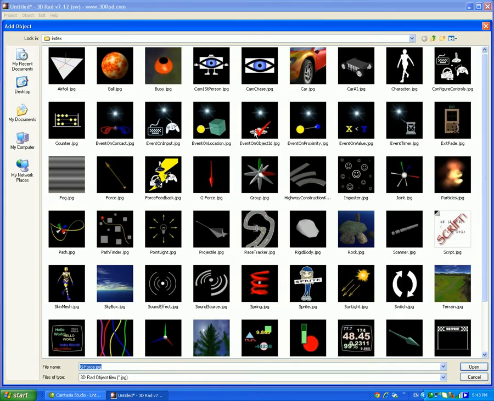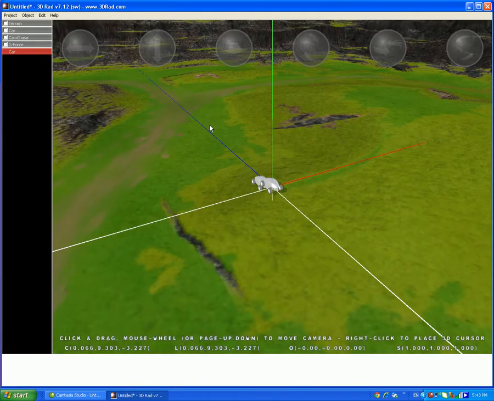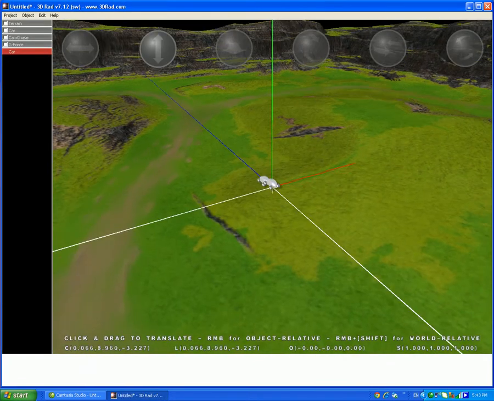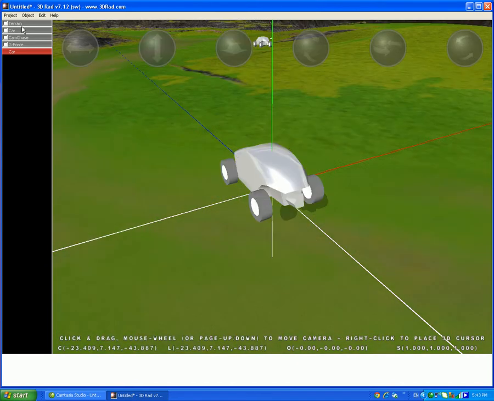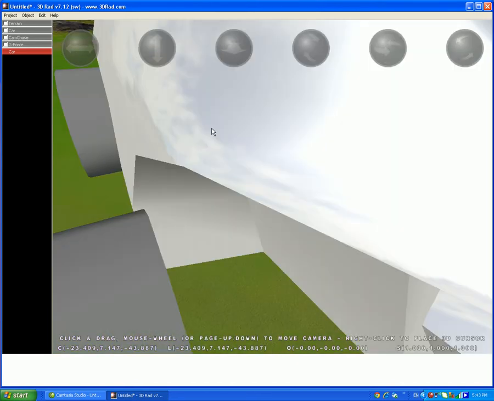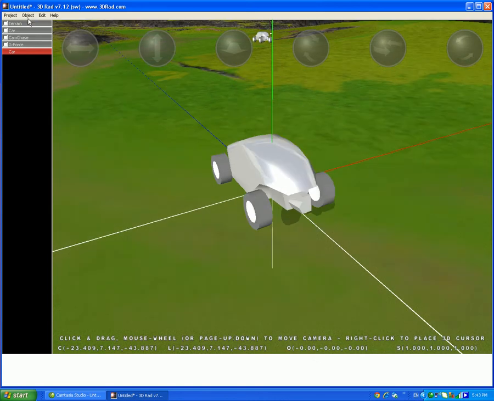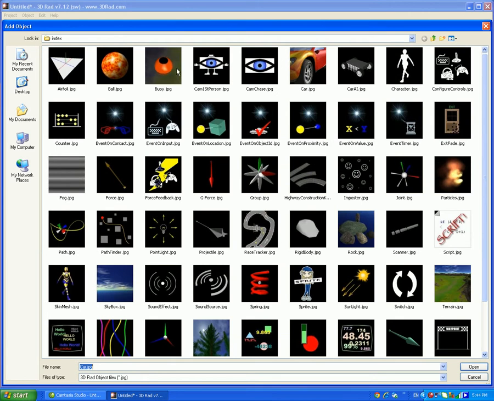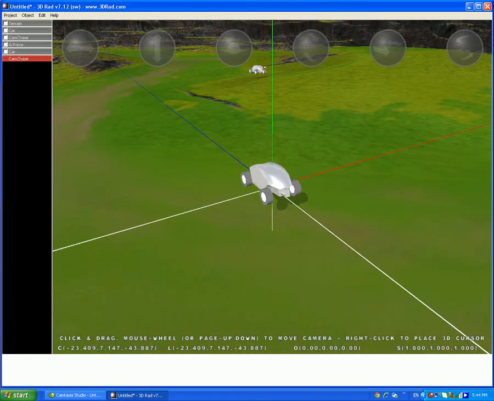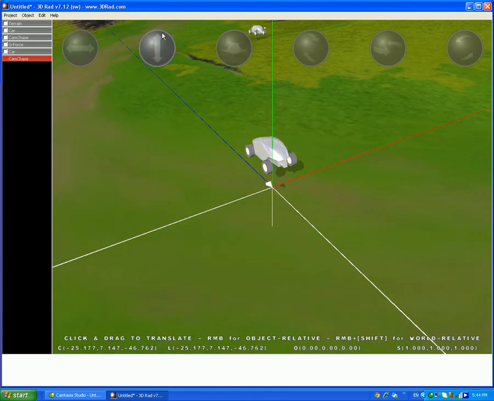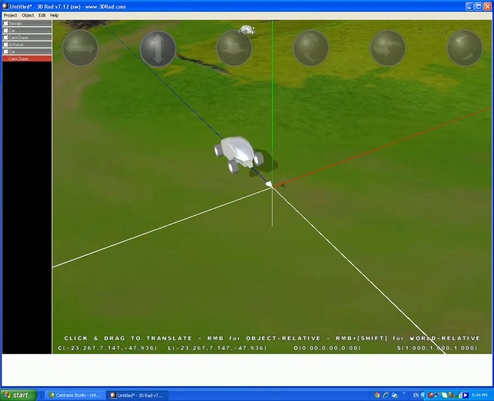And now add another car. Just put it anywhere else. This is for the second player. Okay. And once you've done that, then click on another cam chase. Like this. Put it anywhere also.